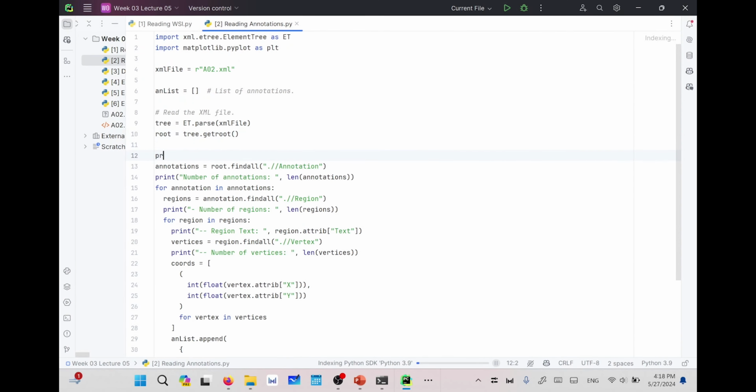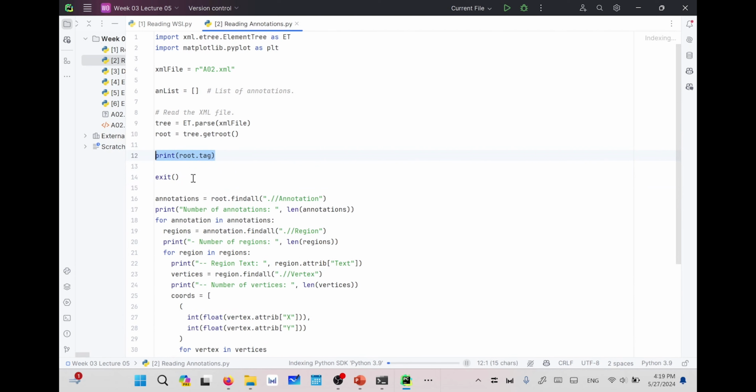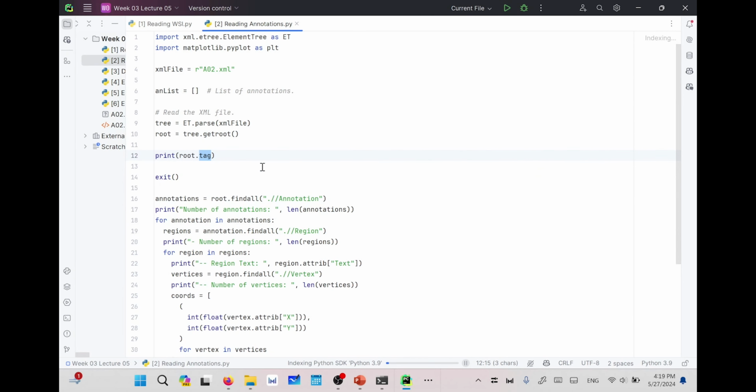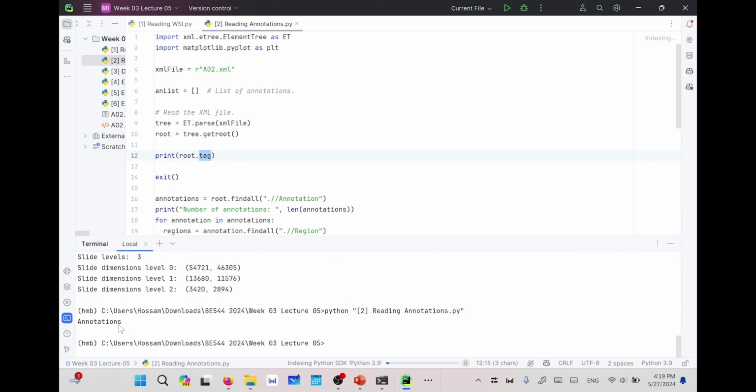So if we simply print the tag of the root by writing root.tag, tag here is a property that prints the tag name of any tag. It's not necessary for it to be the root. We can write .tag for any of the nodes to get the tag name. You will find, as we mentioned, the annotations. So we need to find all internal annotation tags inside the parent annotations tag, because we mentioned it can include different annotation tags, but in the file we opened it only included one.